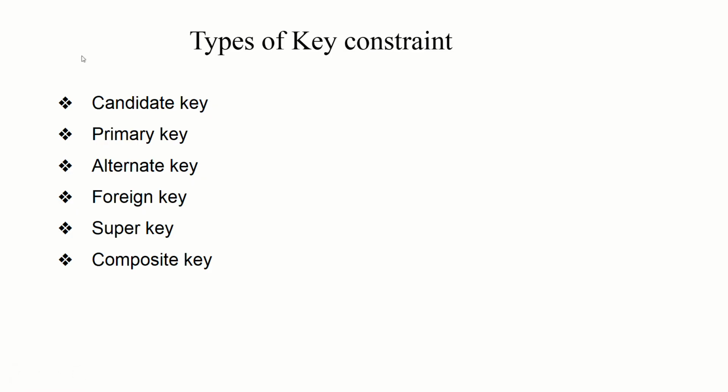You will know the definition of a primary key, but it's better if you first study the concept of the candidate key. Why are we studying the candidate key first? Because it is from the candidate keys that we select the primary key. Now let's see what a candidate key is.